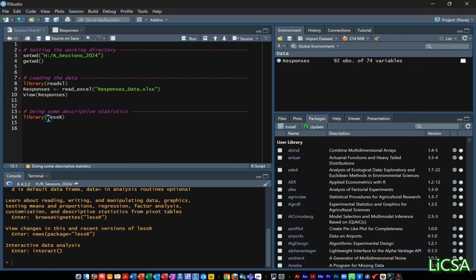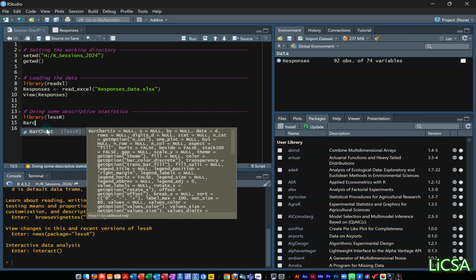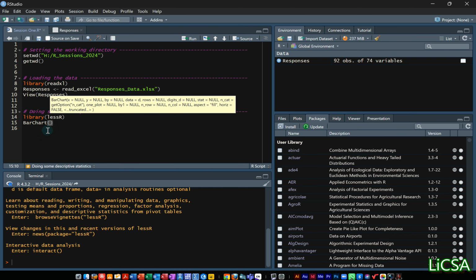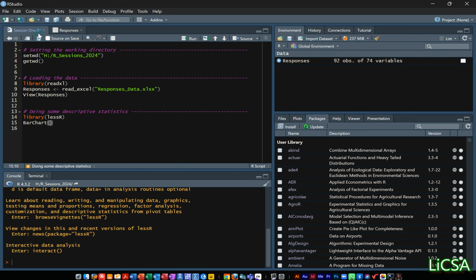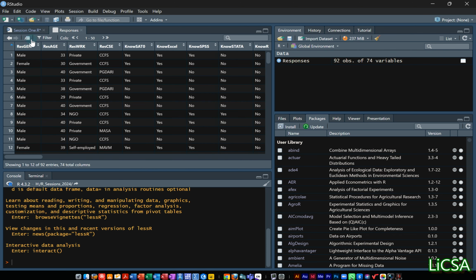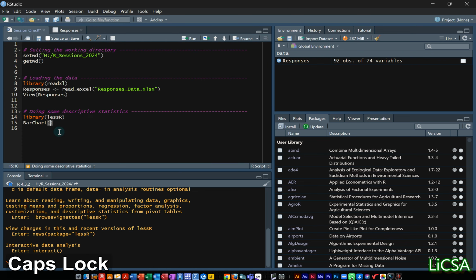So let's create a bar chart of gender. The moment you start typing BarChart, it has a bar chart function already in lessR. You click OK, and then you start. What do we want to plot? You need to know the code here. So the code is lessGen. You type it the way it is.